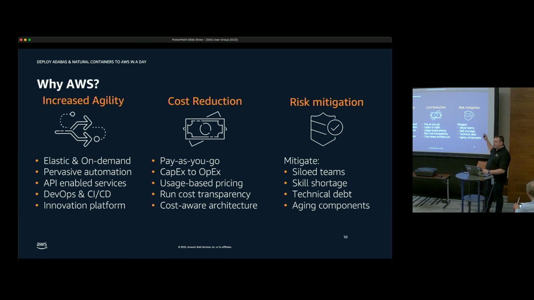Moving on to risk mitigation. I think the technical debt and the aging components are fairly self-explanatory, right? Maybe you made choices 10, 20 years ago that you wish you hadn't, and you find it difficult to move because you've got hardware in place and services are running. Skill shortages was covered yesterday, so I think we talked about that at length.